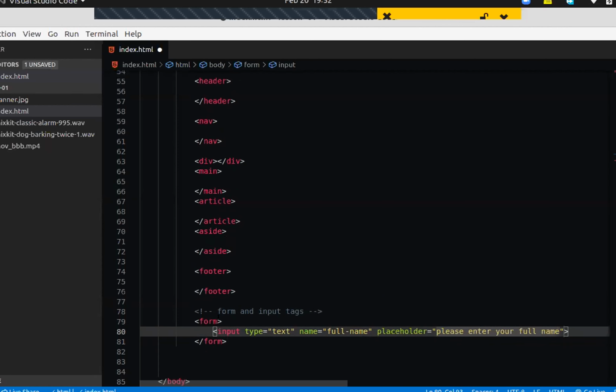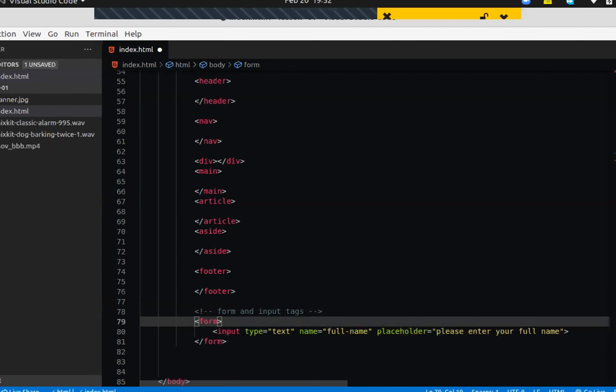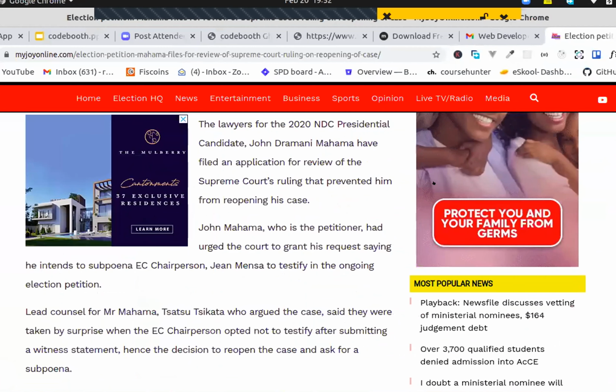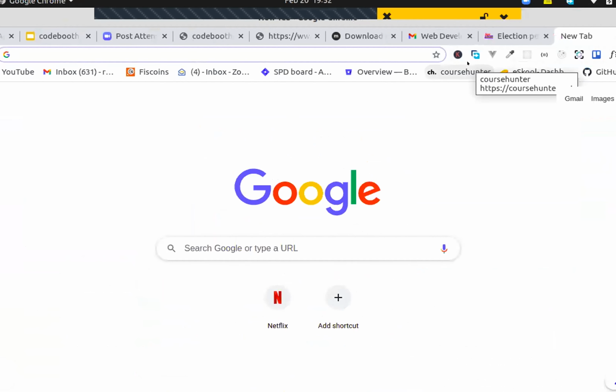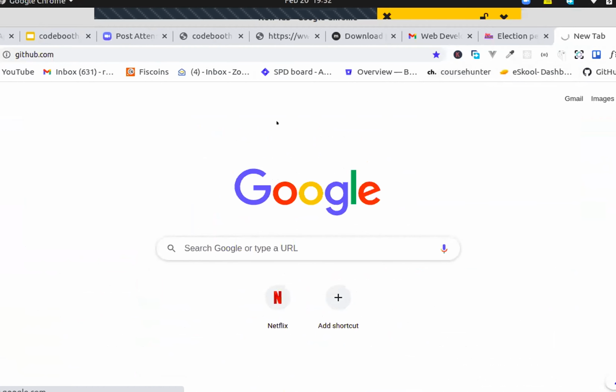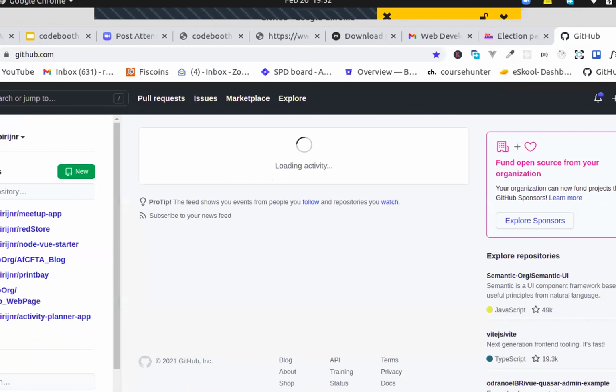Don't just watch. Okay. Then apart from this, let me see if I can get a typical example of that. Facebook will just log me out. Which website? I need any site with a form. Okay, let me go to GitHub and log out.